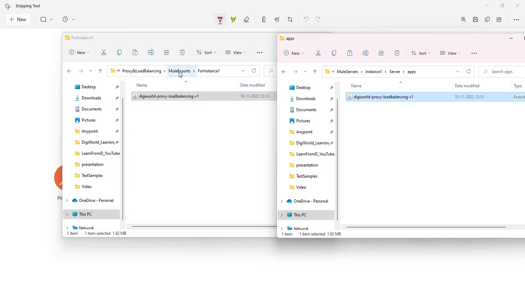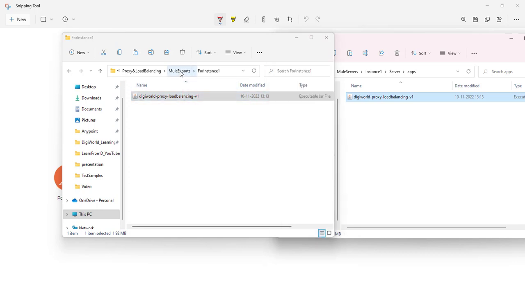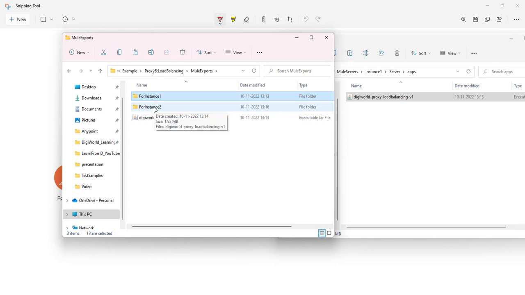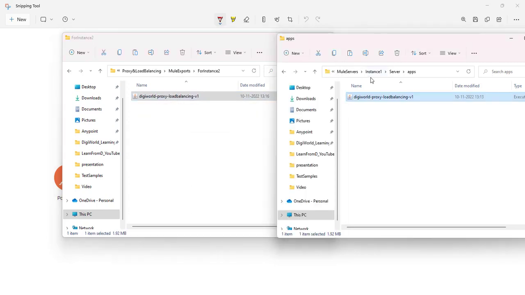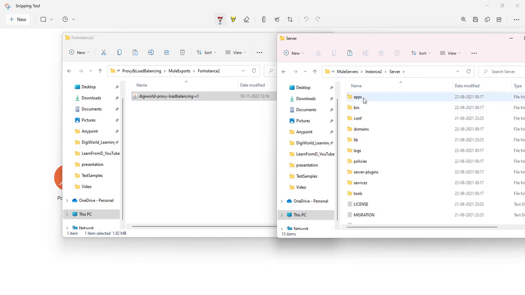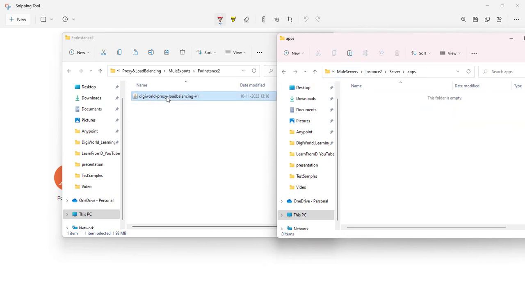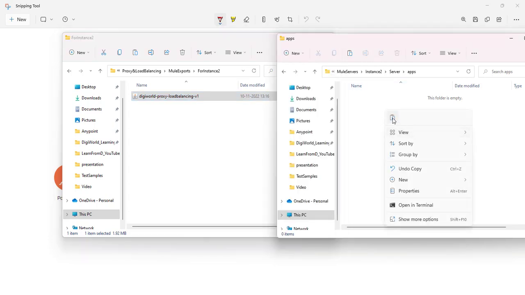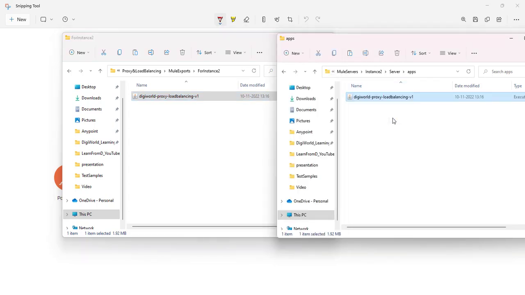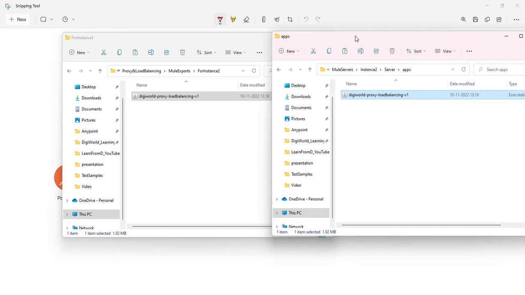of our application. Now similarly, from the left side, we are going to instance 2, and we'll copy this one, and in the Mule server instance 2 also we have server, and then apps. Inside apps, we'll copy the instance 2 of our application. So copy, and then we'll place it here. Okay, pretty much done with our application setup.